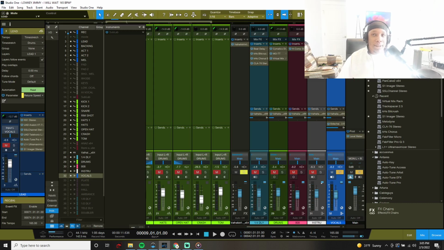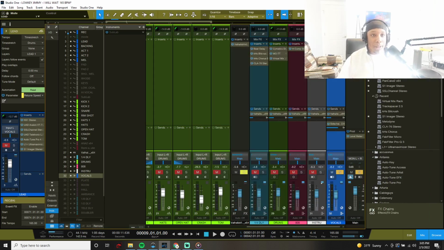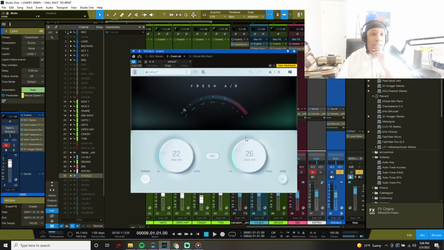And it's also being sidechained with the track spacer. That's an extra gem that y'all gonna get from me today, right? So we got an NS1 still taking out less suppression, right? Is around 20, which isn't that much. Fresh air from Slate Digital. We got it on high air and mid air.